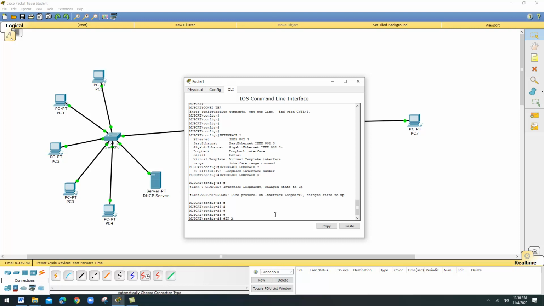So we are going to use the IP address 50.0.0.1. That is the IP address given in our lab manual, so we are going to use the same IP address. If you want to change the IP address, you can change it. There is nothing wrong in that.